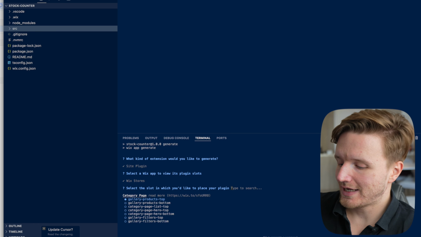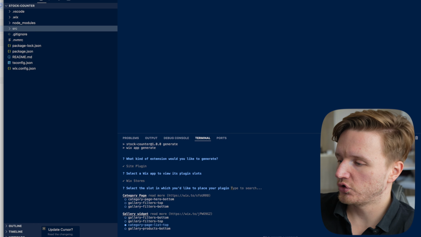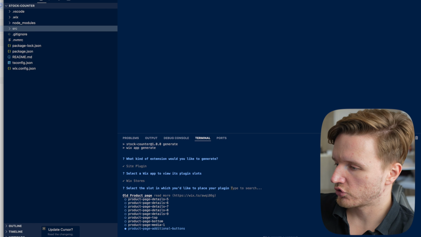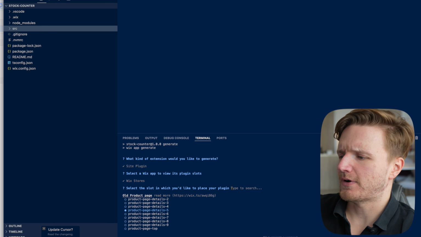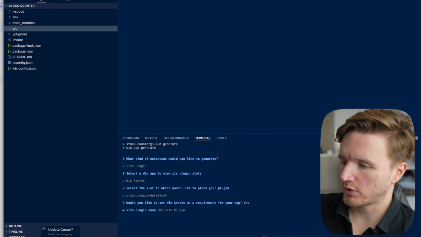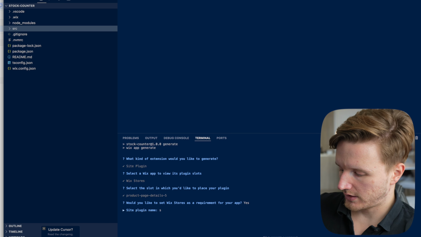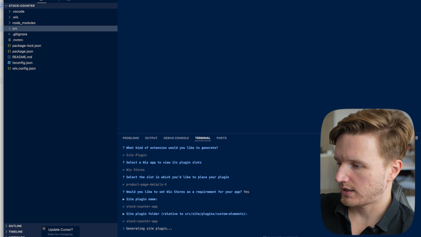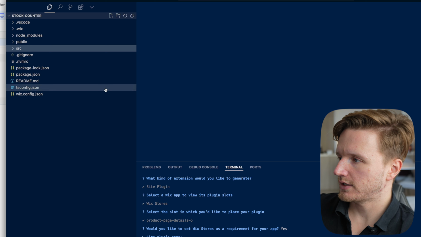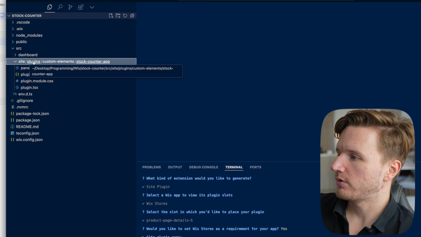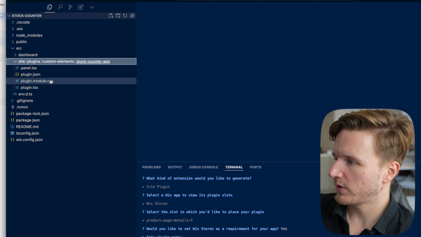And then you're going to select the page on which we would like to put this plugin on the website. In this particular instance, we're going to scroll down to product page details. I'll just select 5, for example. And would you like to set Wix Stores as a requirement? Yes, it's going to be required in order for this to work. I'll just call it stock counter app like that. And the folder is going to be that, and it's going to auto generate for us now under src this folder called site, and under plugins, custom elements, stock counter app, we're going to see all of this.